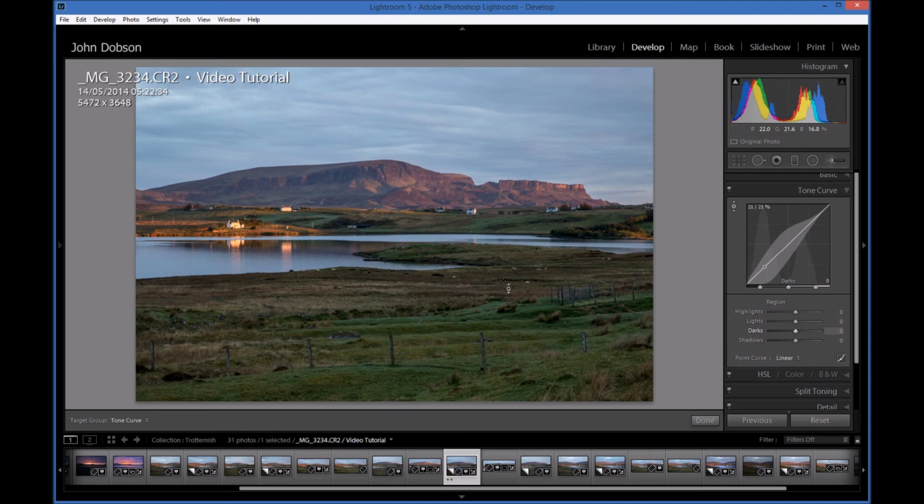Next time we'll be looking at the HSL panel, which is a panel I use a lot more than I do the tone curve, if I'm being honest.